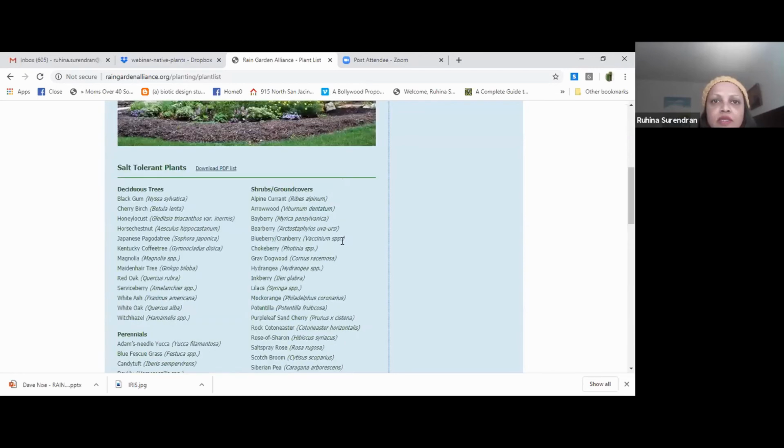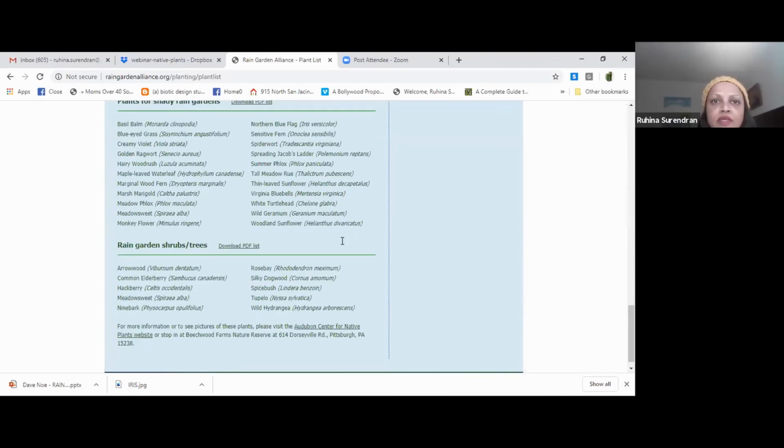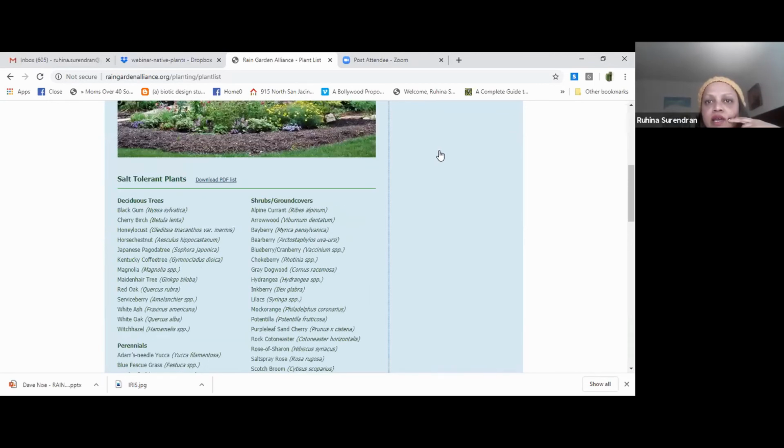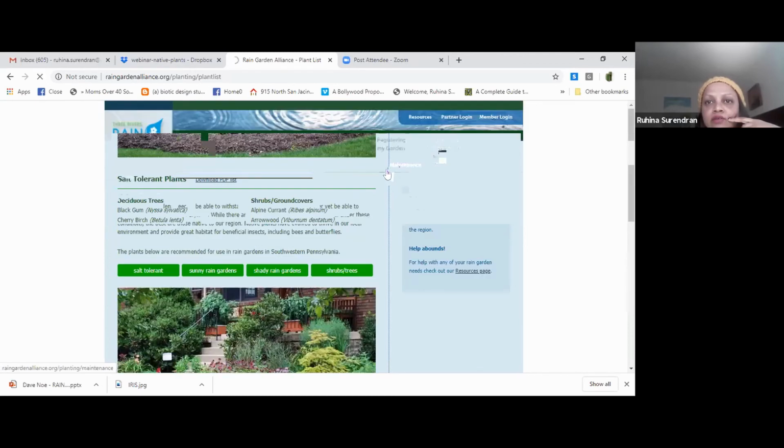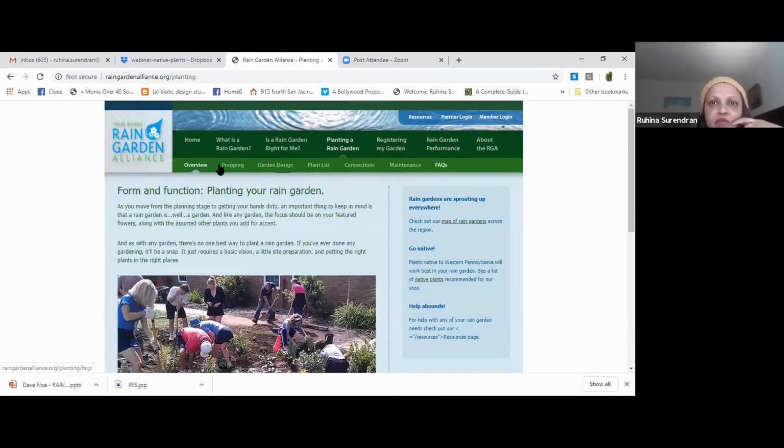And then they have plants by sunny and shady rain gardens. Shady rain gardens can use hackberries. I don't think these are native, but the Cornus could be silky dogwood. And also you can check your design, performance, connections.